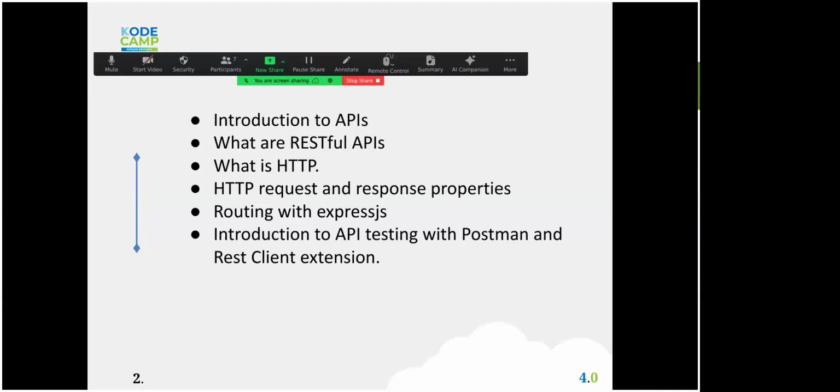So that's an API. It's an interface where you can interact with an infrastructure. Then there are different types of APIs, depending on what they're written with. There are APIs that are written with just socket IO.